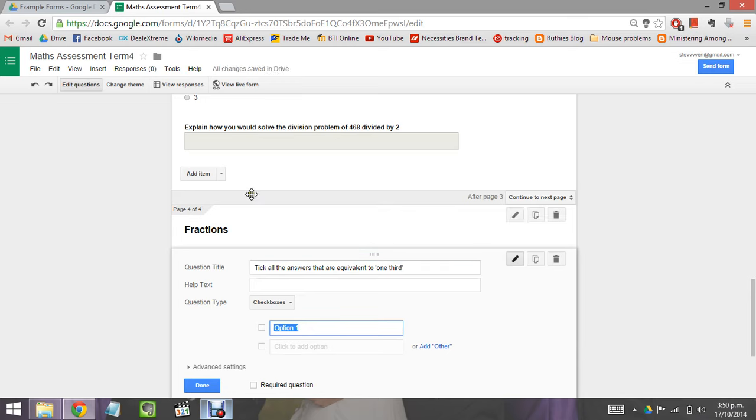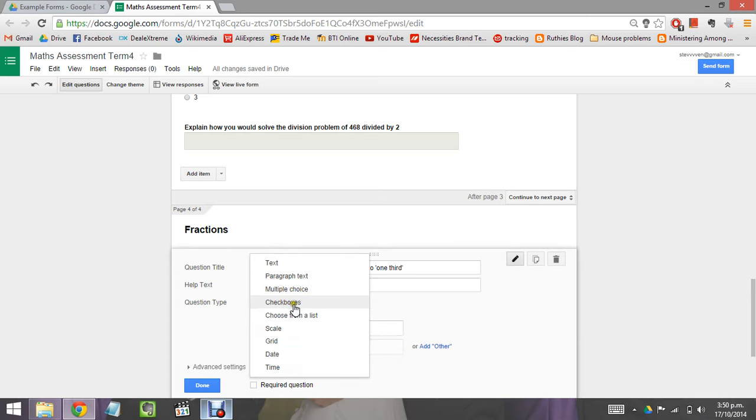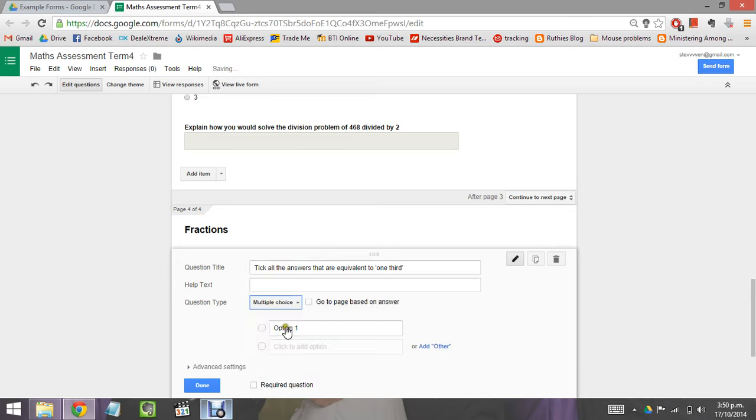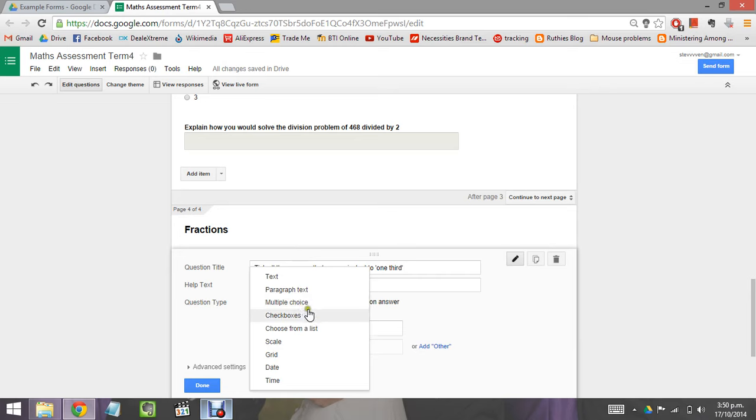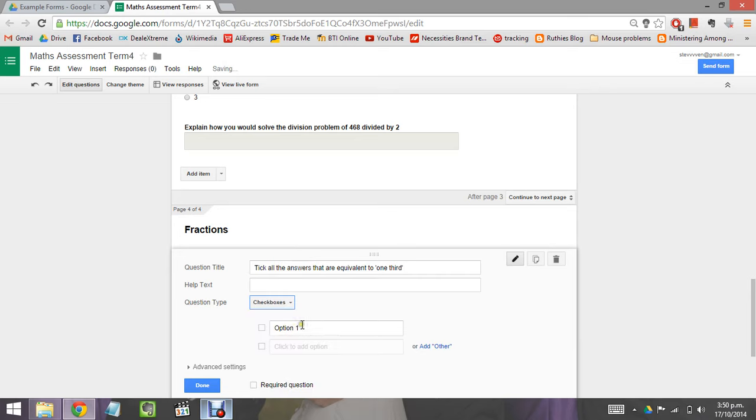With the multi-choice ones, they can only select one, and that's turned around. The difference is that when it's tick boxes, they can select more than one. So that's going to be exactly what we want for this. So what is a fraction that is equivalent to 1/3?